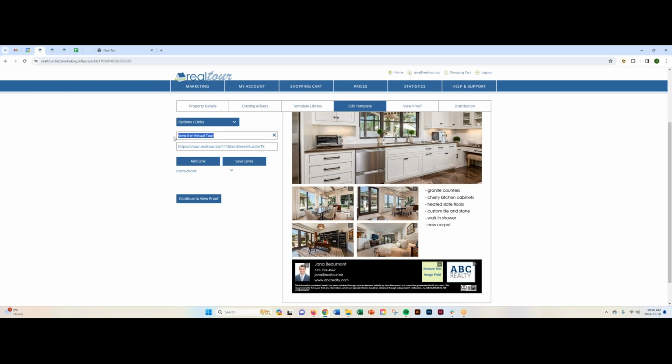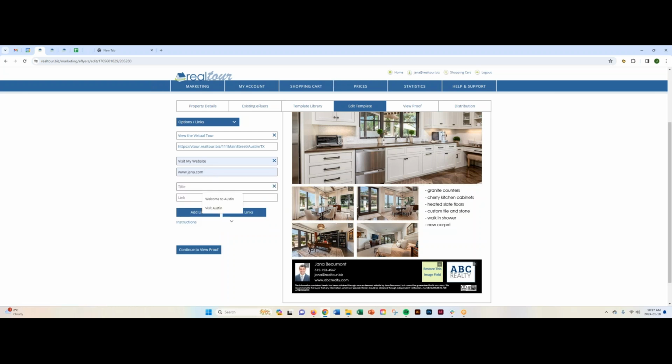These fields are editable. You can leave it as view the virtual tour. You can copy and paste your link to your other virtual tour in here. Hit save. If you want to have the virtual tour plus you want to add a link, maybe you want visit my website, and then your website is whatever, jana.com. Maybe you want to add a link, something like welcome to Austin, or there's a specific website to a specific neighborhood about schools and all that kind of stuff you want them to have. You can put that in there.